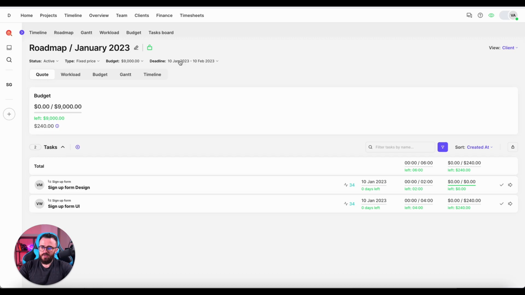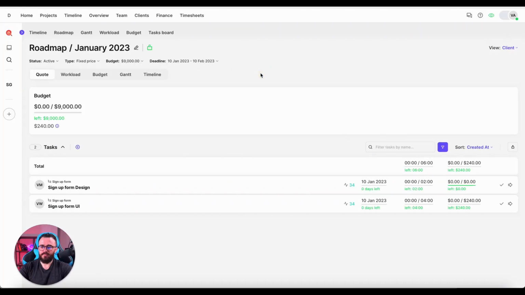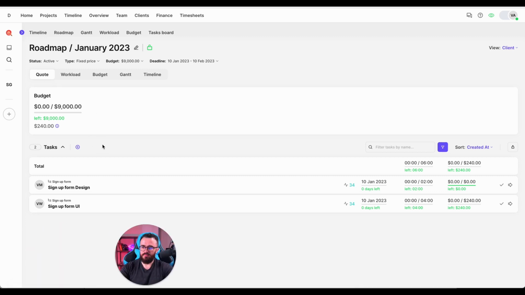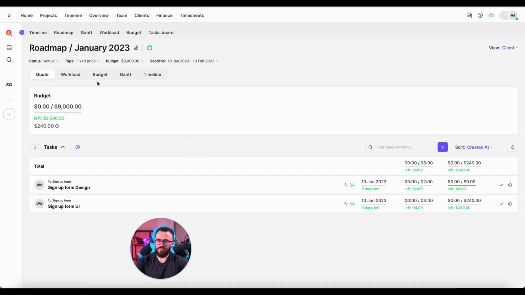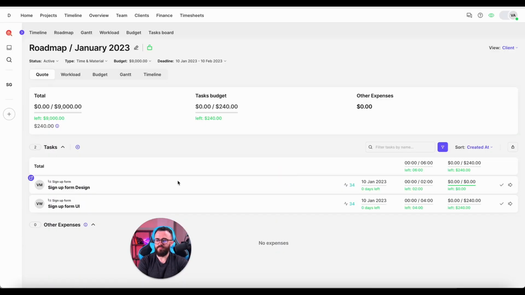Deadline can also be set here. And to finalize the part of the quote, there is also an opportunity to provide other expenses. That happens only within the time and material mode. So let me switch back.